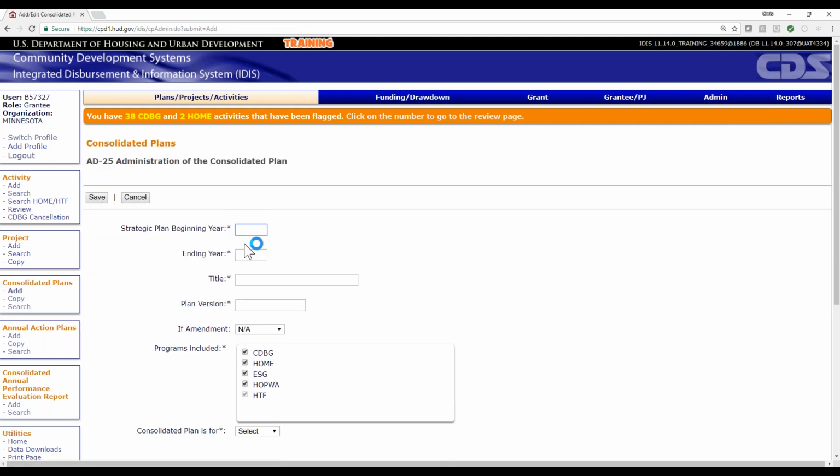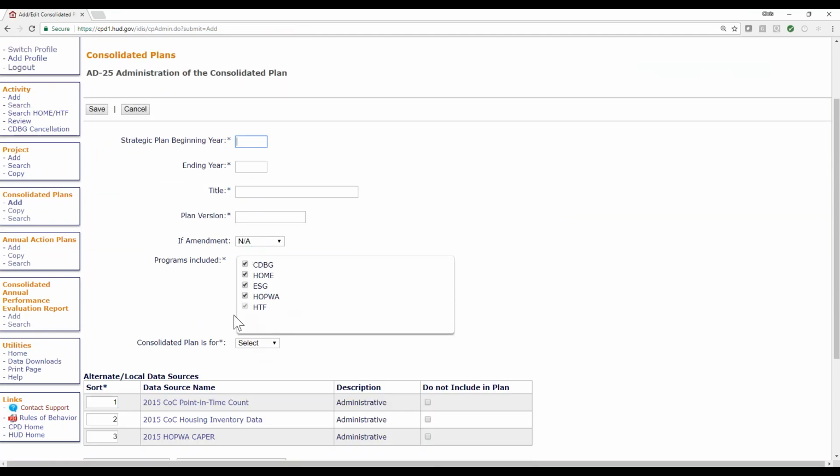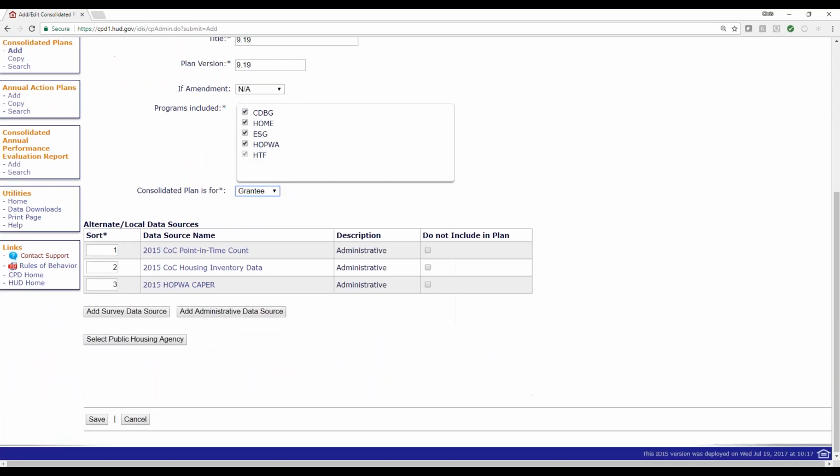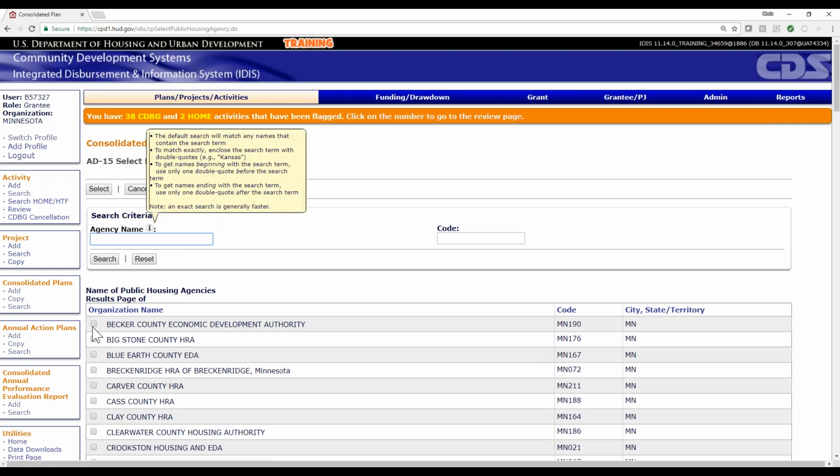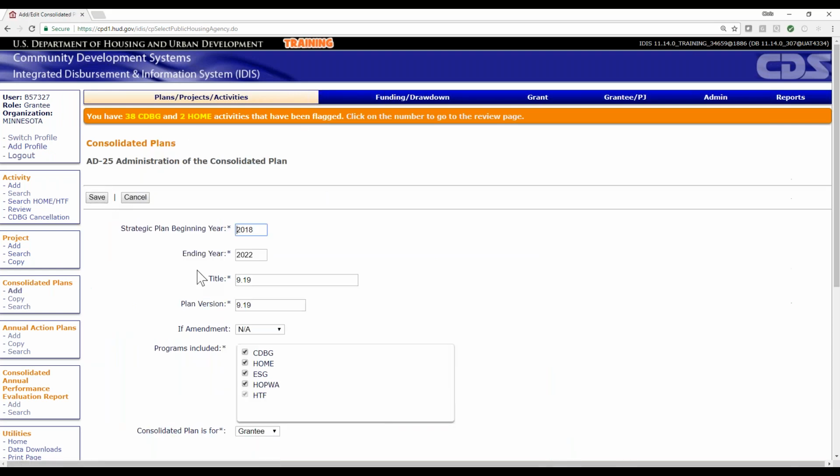So first is adding a blank plan. And again, you'll see here, as I had pointed out in the screenshot, HTF is automatically included as a resource. I'm just going to enter 18 to 22, and we'll just use today's date for my title and version. Indicate that the con plan is for a grantee, and again, I'm in here as a state grantee. We'll select a public housing agency, and I'm just going to select one quick here, just so we're able to go through and create our plan.